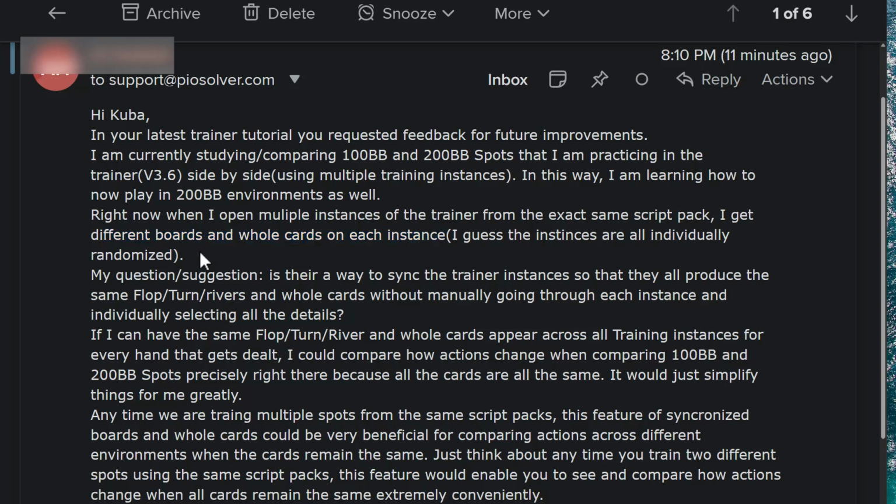So yes, that is indeed correct. Whenever we play the trainer, we get new fully randomized hands. And now the question suggestion comes. Is there a way to synchronize the trainer instances so that they all produce the same flop, turn, river and hole cards without manually going through each instance and individually selecting all the details?